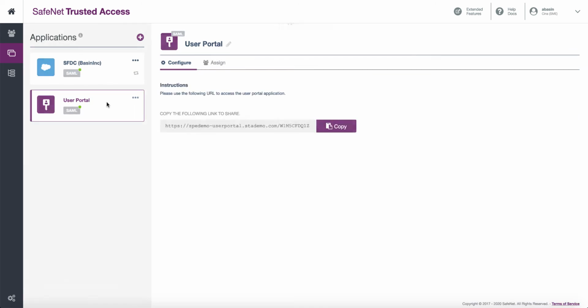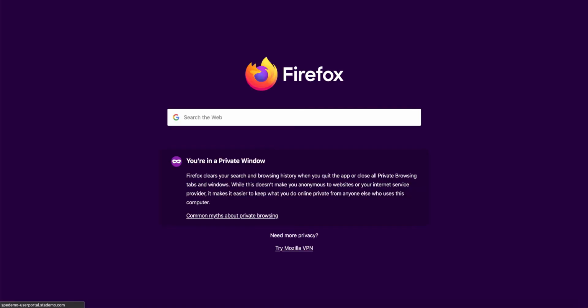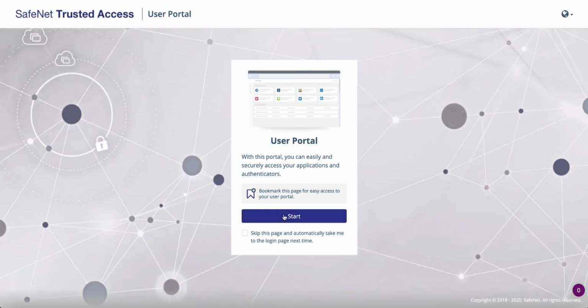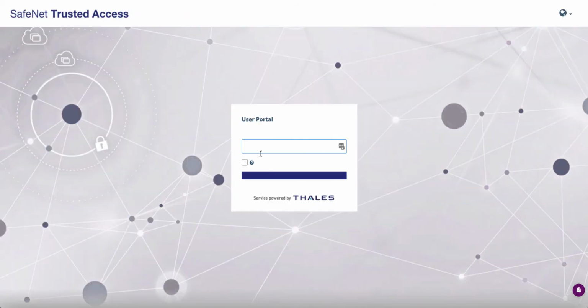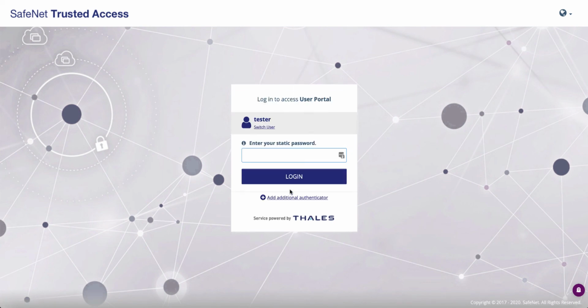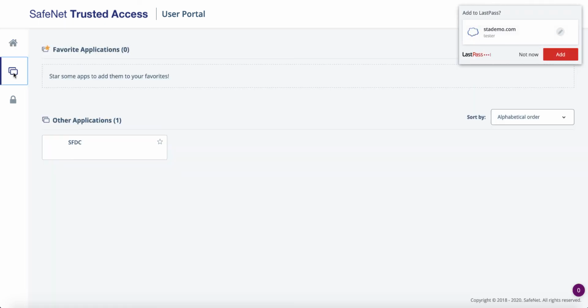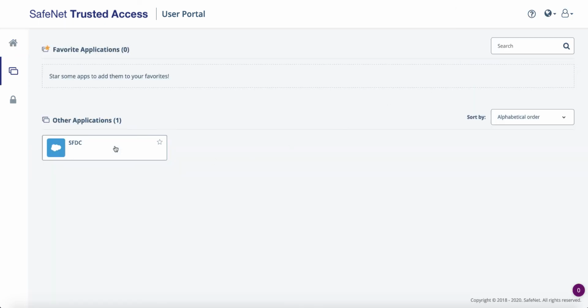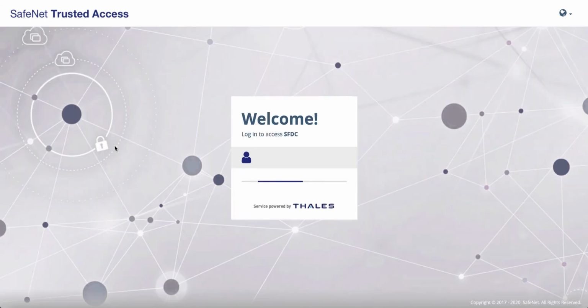Now I'll go to the user portal of this server, and authenticate using the user account from the server, and go to Salesforce from this user account.